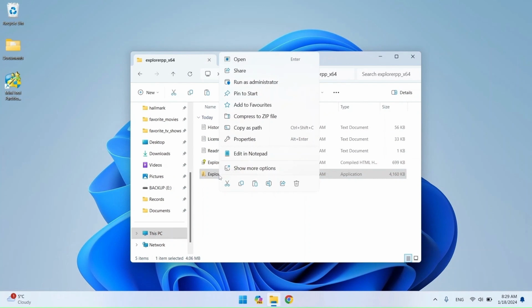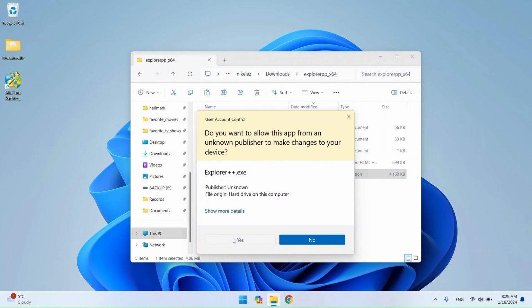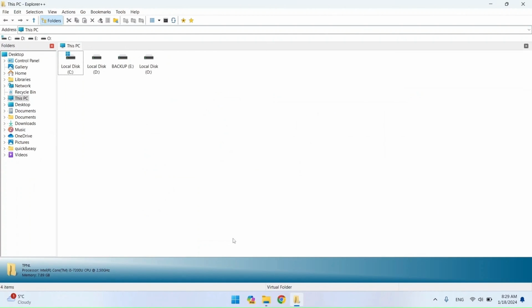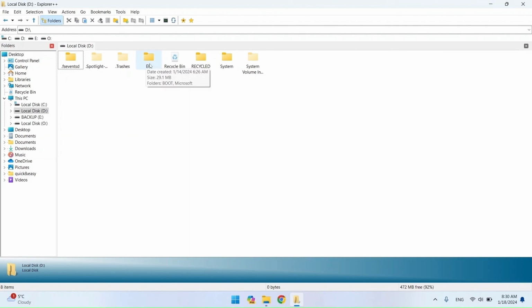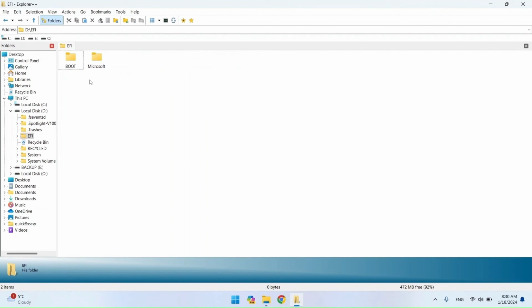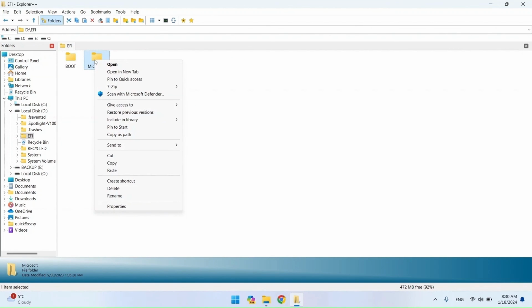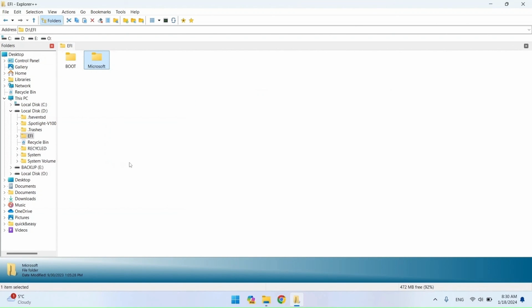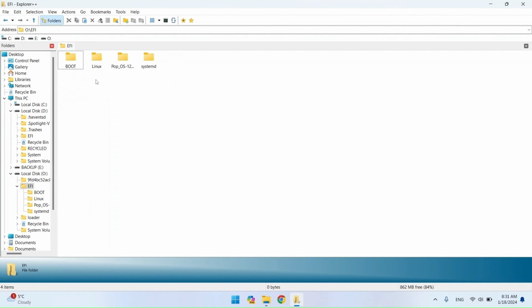Open the extracted folder and run the Explorer++.exe file as an administrator. Now we see our drives here. Drive D, which has the Windows boot files, and Drive O, which has the Pop!_OS boot files. Now open Drive D, copy the Microsoft folder from the EFI, and then go to Drive O. In the EFI, paste the Microsoft folder you copied.